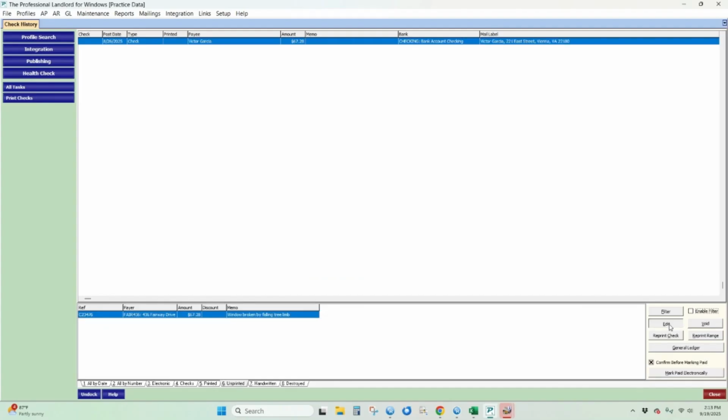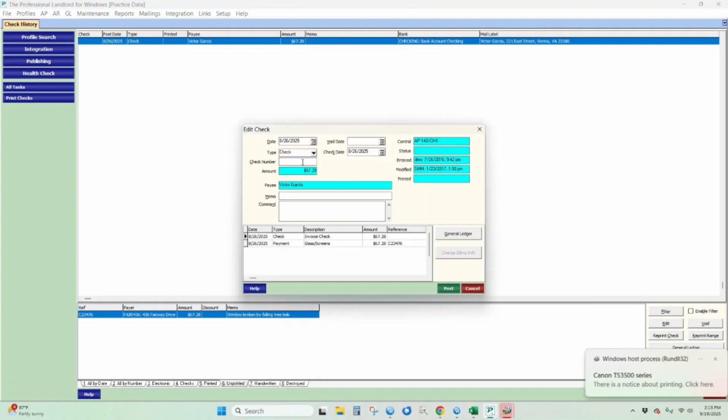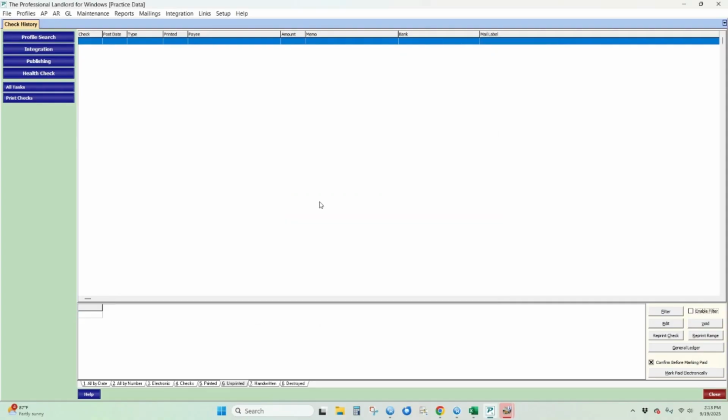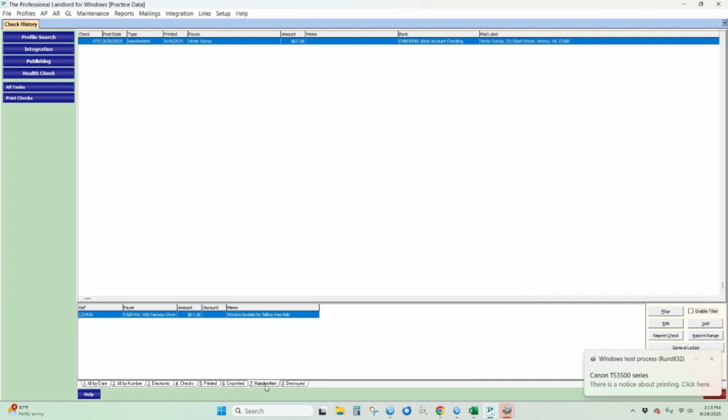So you're going to click on Edit. And then you're going to put electronic here, and then you can put whatever number in there that you use to associate electronics. If it's handwritten, you can come back up here and say handwritten and put in the check number. Once you click on post, that check is no longer unprinted. See the handwritten checks by clicking on the tab for handwritten, as well as any destroyed checks that you have in the system here.